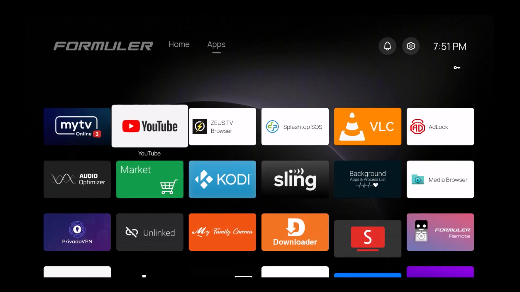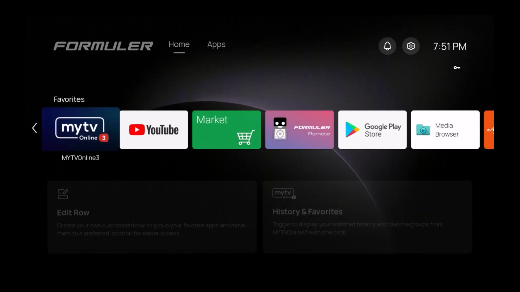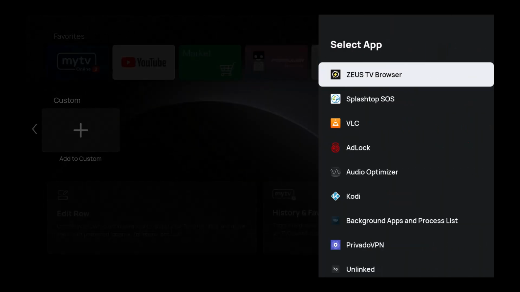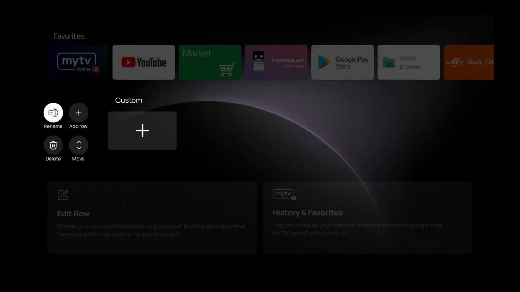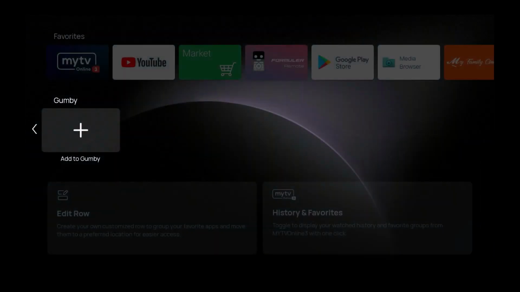Another thing that we like about the home page is not just its sleek design, but it allows you to add different rows to customize it. So if I were to go over to here and add a row, I can make that row right there. Now I'm going to rename this row. Gumby. Gumby rocks. There's Gumby. Okay, so I'm going to hit the check mark, and now the row is named Gumby.